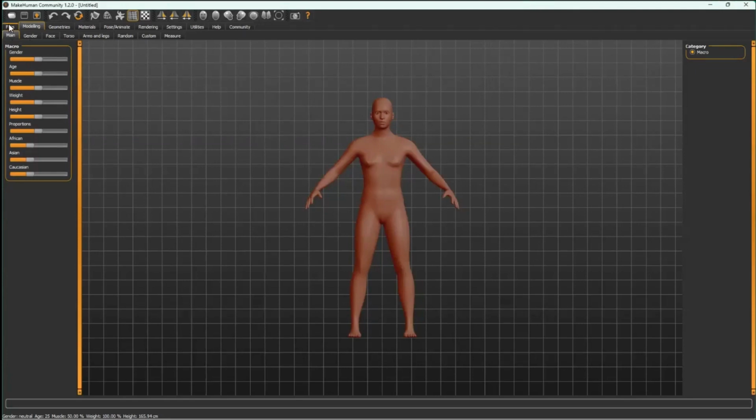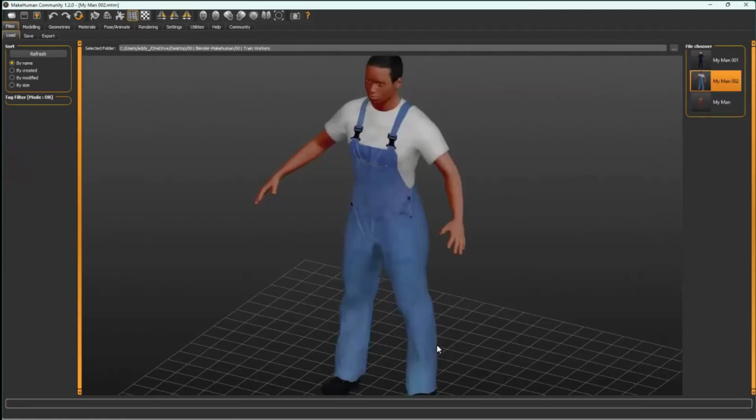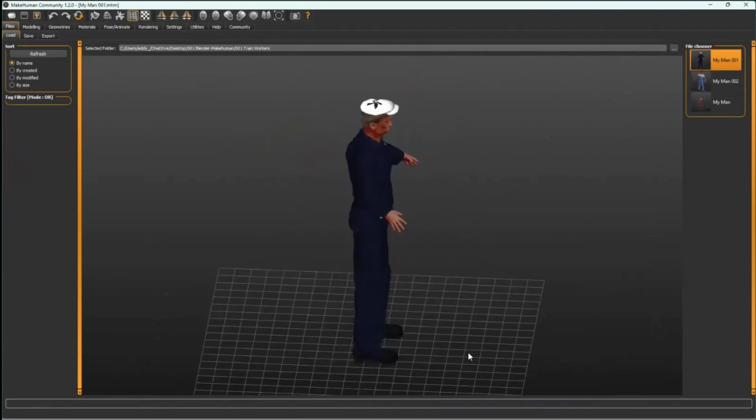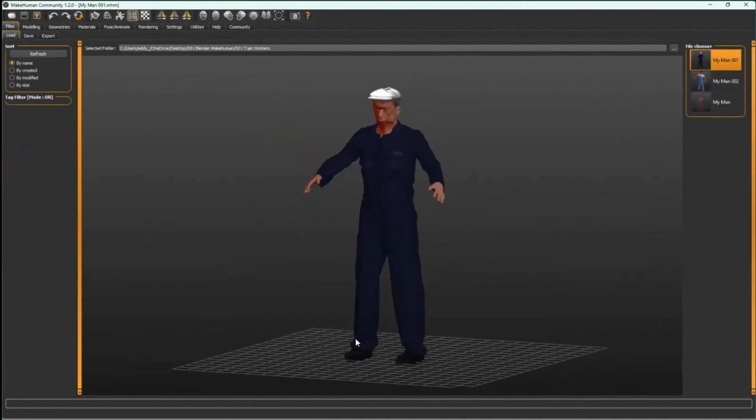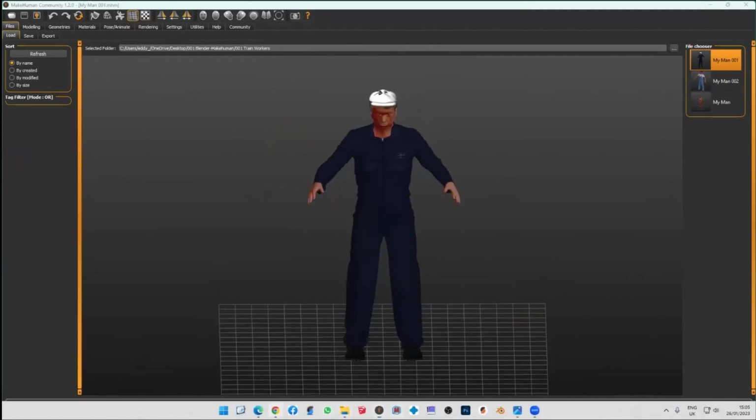So if we go to files, now I've got a couple of men already sorted out. On the right hand side there, I've got my man, a generic man with a pair of coveralls. You can print that, that's fine. What's my other one? There we go. And there's another one there, and he's got a boiler suit on. And these come out quite well. But what you've got to do is find decent clothes.